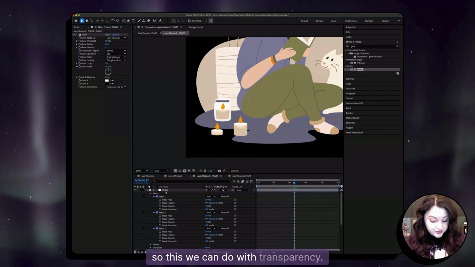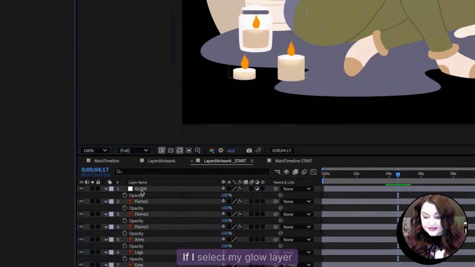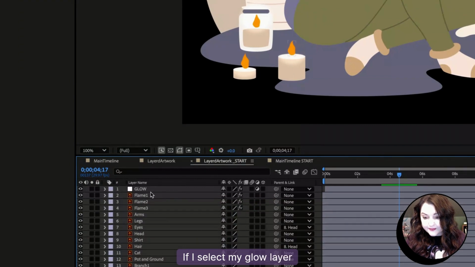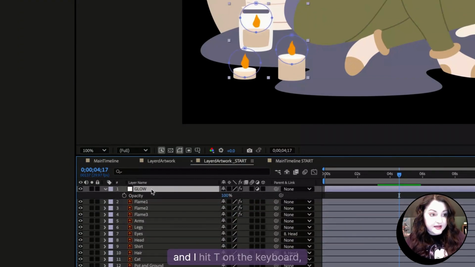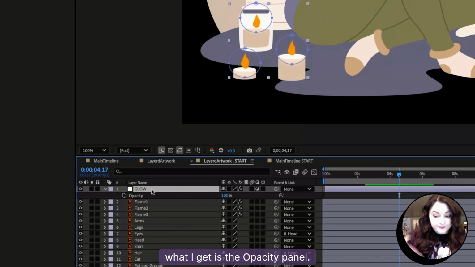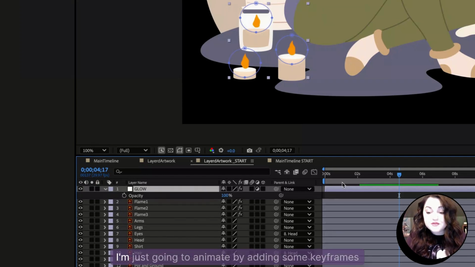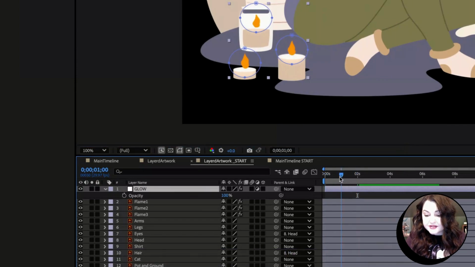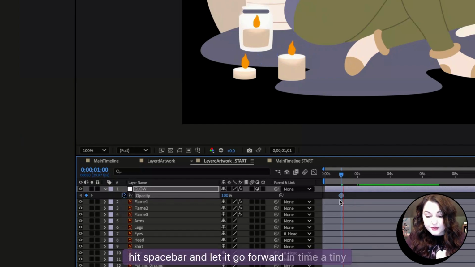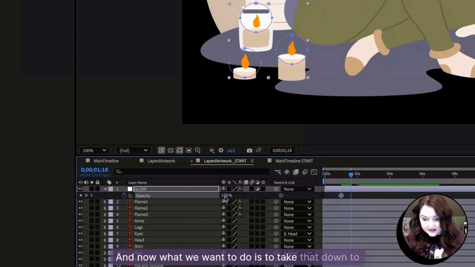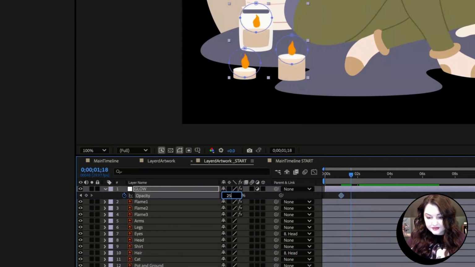So this we can do with transparency. If I select my glow layer and I hit T on the keyboard, what I get is the opacity panel. So the opacity panel, I'm just going to animate by adding some keyframes to it. Let's start around second 1. Click on the opacity at 100%, hit spacebar and let it go forward in time a tiny bit. And now what we want to do is to take that down to something like 25%.